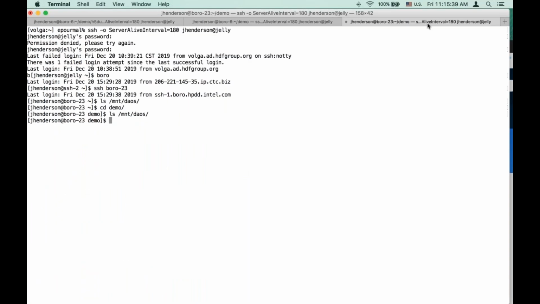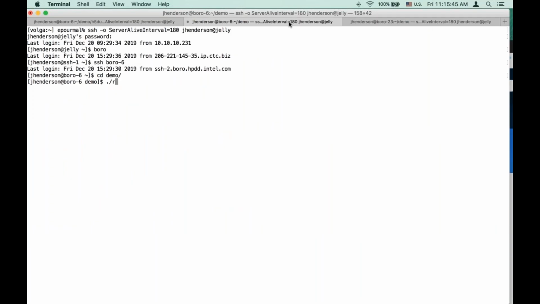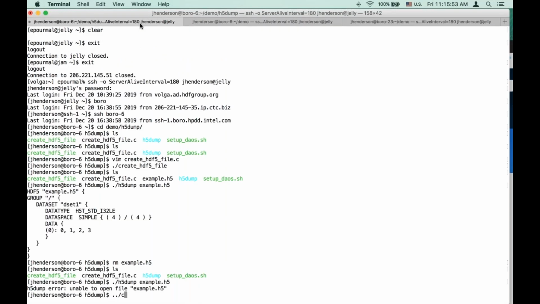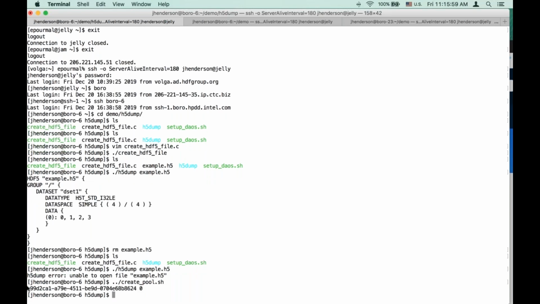And over here, I will go ahead and start the DAOS server. And then I will also start the DAOS agent, which is needed to allow the client to interact with the server. And then on the client side, I need to create a DAOS pool, which is essentially just a collection of containers.